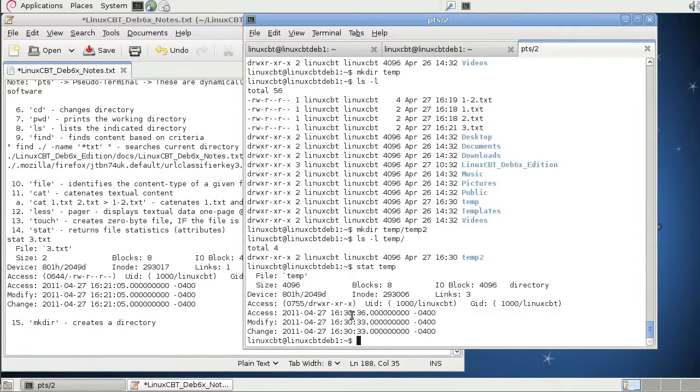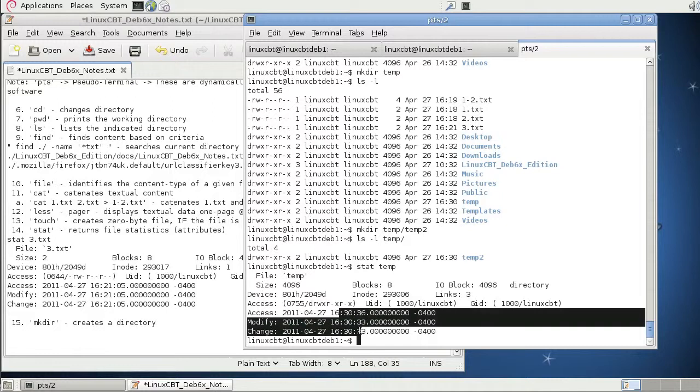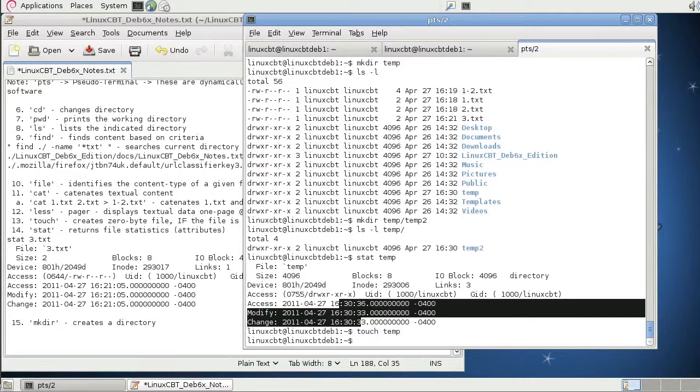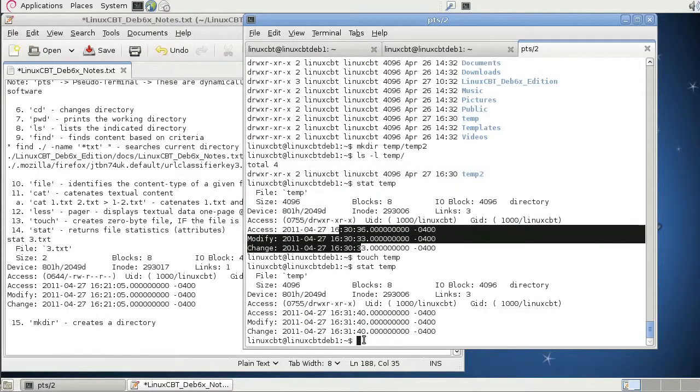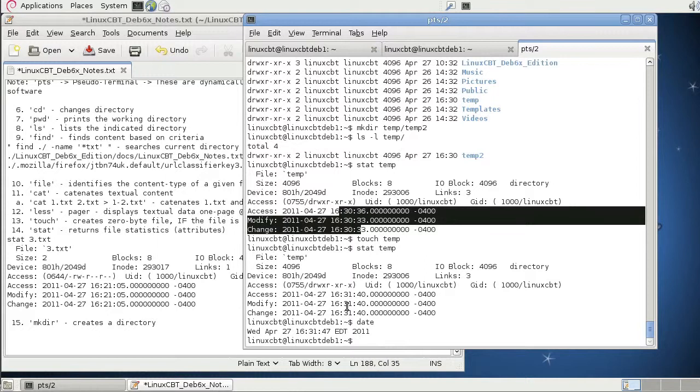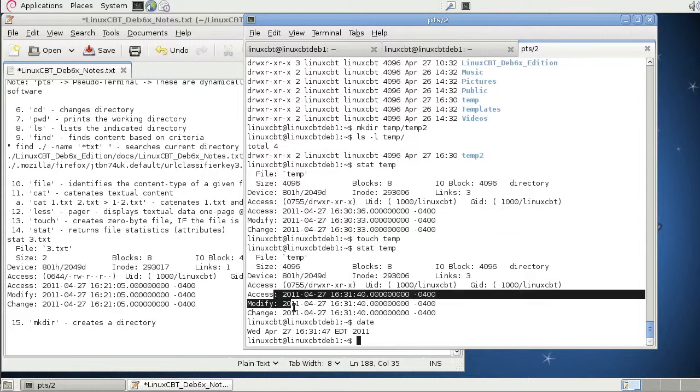Notice that the times are all the same because the object was made at once. But if we update the object, let's touch, for example, temp, then follow that up with a stat of temp. Notice that the timestamps have now been updated to reflect the current time. So touch changes these items on the object: access, modify, and change, or it creates a 0-byte object.